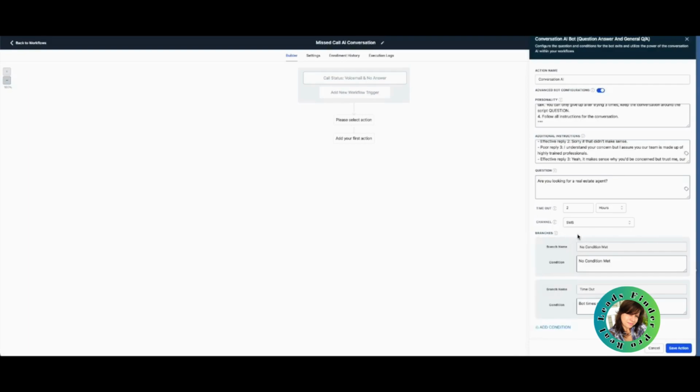Now, AI automatically, by default, creates 2 branches. There's nothing you can do with it. You just leave it alone. One is no condition met, nothing happens. So if it's a spam call, no reply, nothing, and nothing happens there. And then the other one is if it gets timed out. We're going to add a condition.